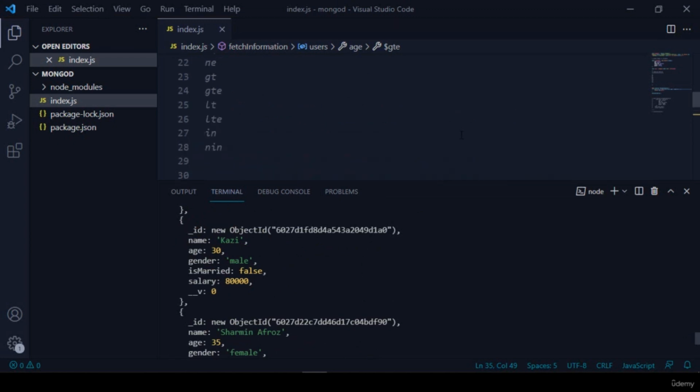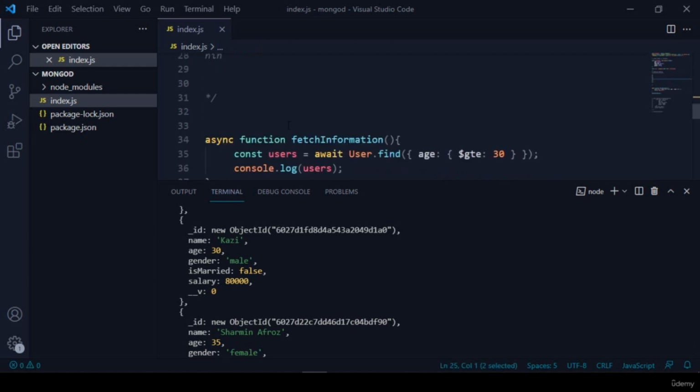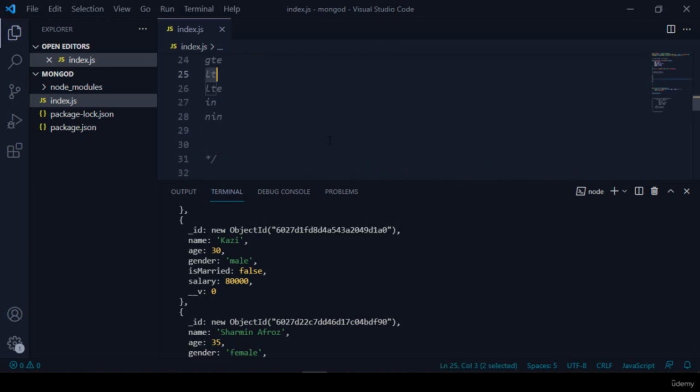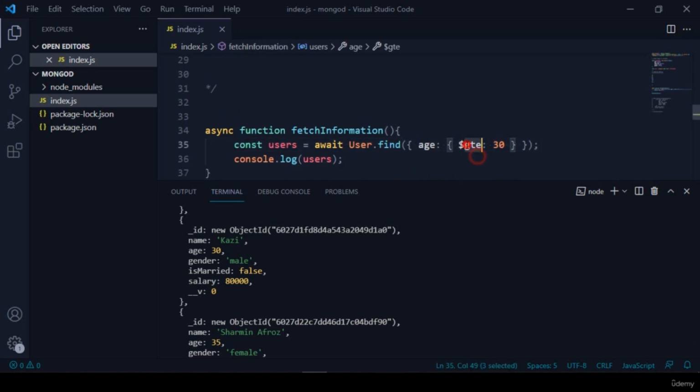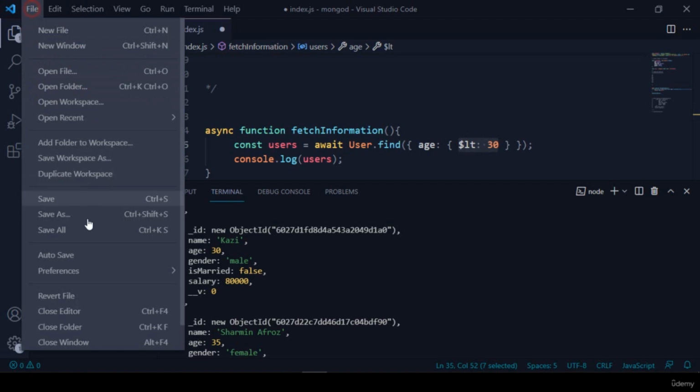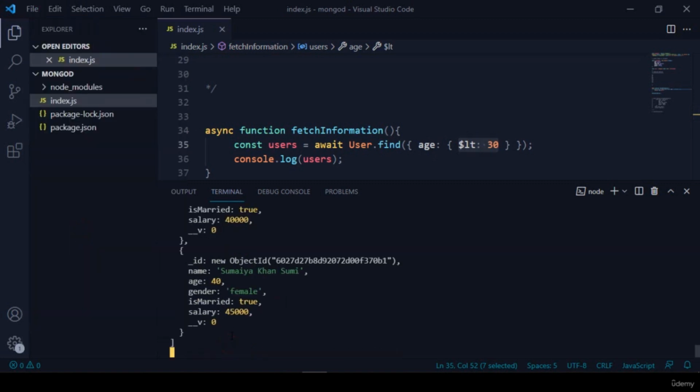So same as that will be for the less than, right? That is less than and then less than equal. Like I showed you, I make it as a less than. So if you make it as a less than, okay, I make it as a less than right now, less than 30, it should get all that which user data is less than 30. Now if you click save all, right now I want to run it again with node and then index. Now click enter. Right now they have only one user data which is less than 30.